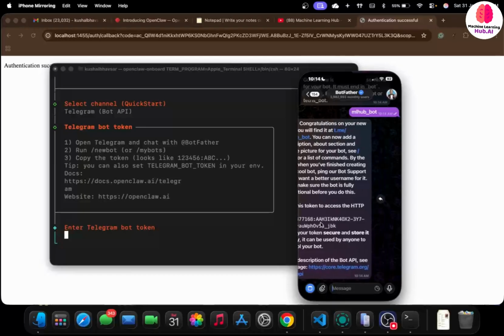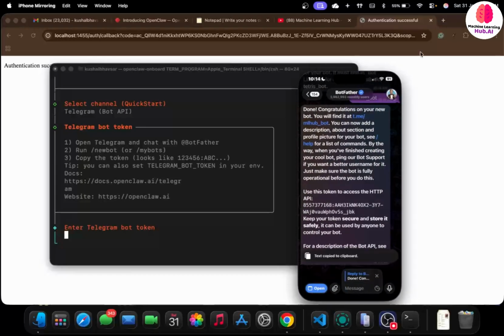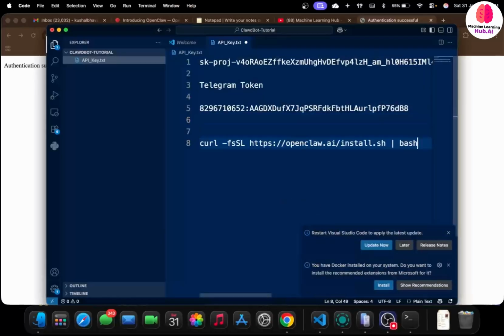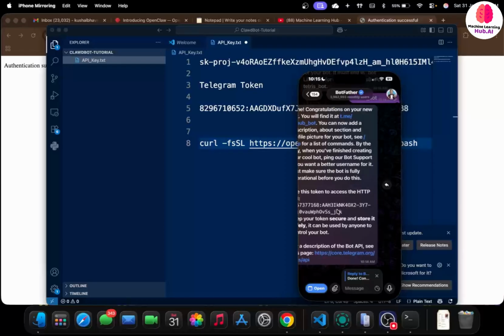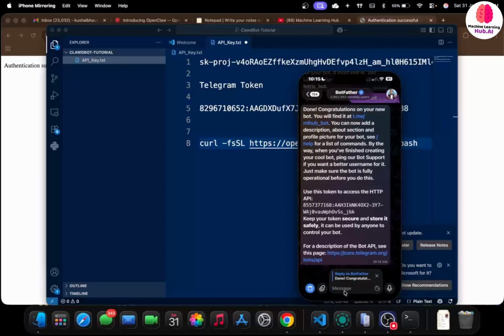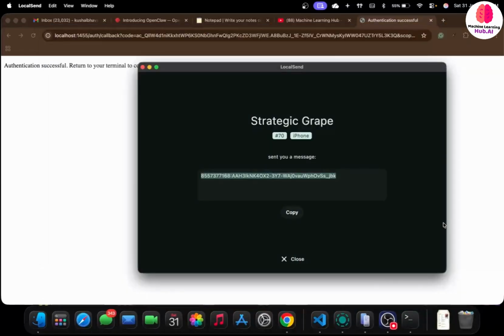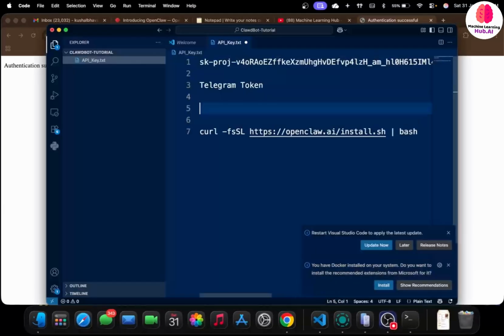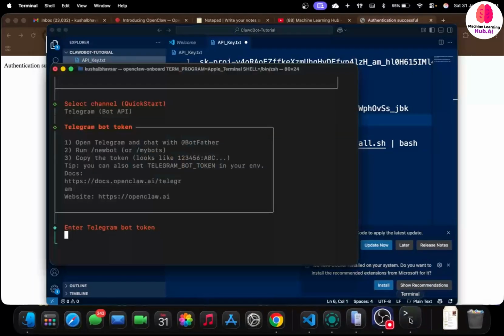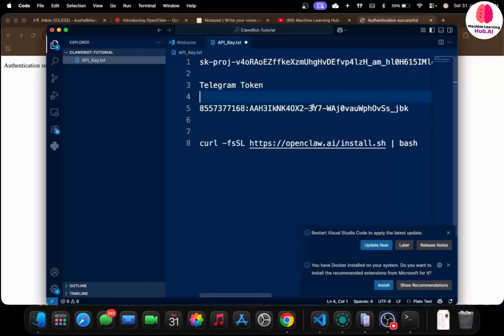Now you have to copy this authentication token. Let me just send this, because it's very difficult to copy this token. Okay, let me send it using LocalSend. So I sent my Telegram bot token from the LocalSend iOS application to the Mac. Now I have this token with me. Let's go back to the terminal, and let's store this token somewhere else as well for safety. Back in the terminal, it's asking me for the same token. Let's just copy paste this.